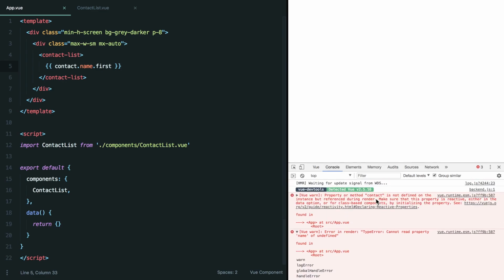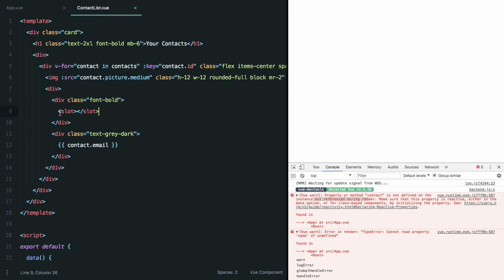So we're getting an error saying that property or method contact is not defined on the instance but referenced during render. So this contact property is not actually defined. And this might seem confusing at first because inside the contact list where we're actually rendering the slot, the contact variable certainly exists in this for loop.